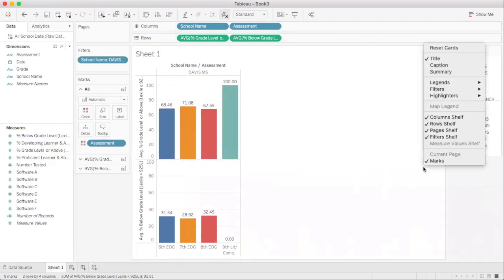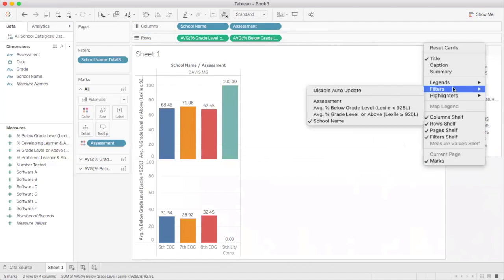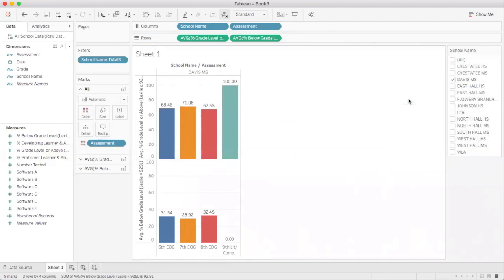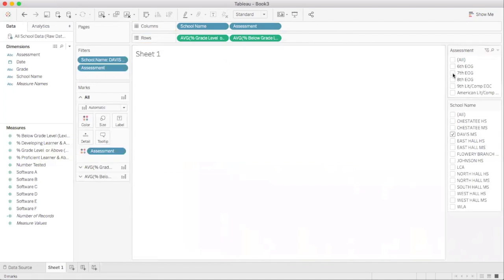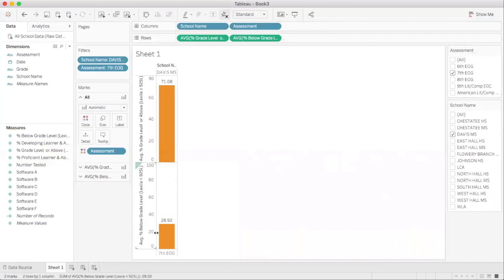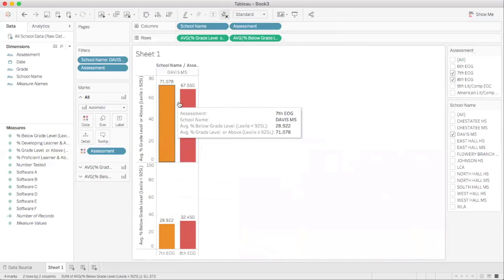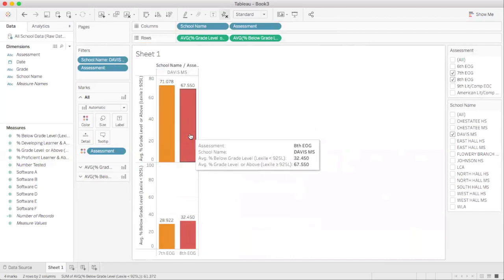So right click, filter, and now I want to filter by assessment. So let's say I wanted Davis and I only wanted 7th grade. And so there you go. Tableau will automatically filter based on what I check here. So let's say I only want to see 7th and 8th grade Davis. Click on 8th grade, and it automatically will populate Davis Middle School for 7th and 8th grade. I have my labels, so I can look here, or I could hover over the column and get a snapshot of all the information that I needed.